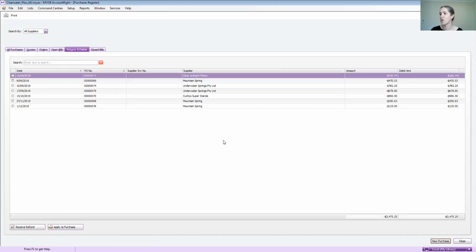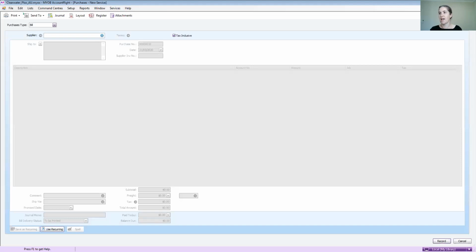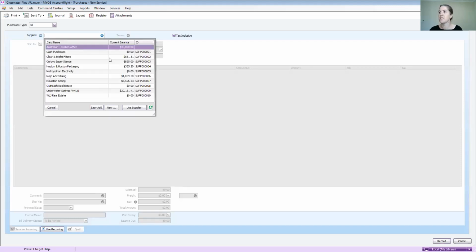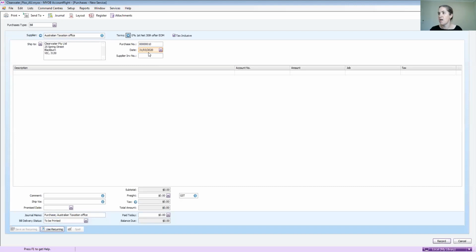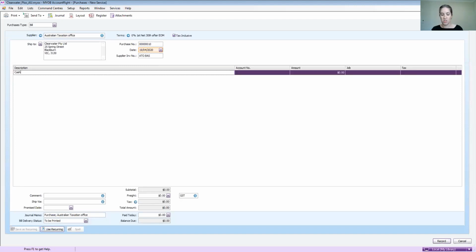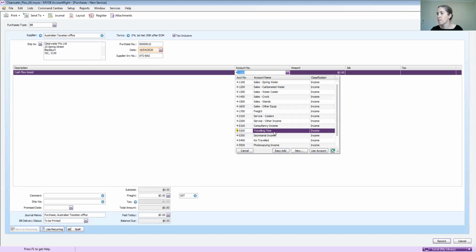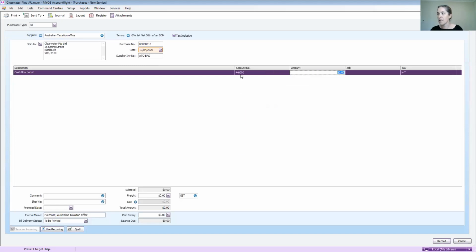So we're going to go into new purchase, going to choose the ATO. I didn't call it ATO, I called it Australian Tax Office. We'll choose the 19th of April because that's what day it went through. ATO BAS. And we'll just put a description in there as a cash flow boost. Choosing that same income account, cash flow boost. And for the $50,000, here's our $50,000 coming in, or whatever your cash flow boost amount is.